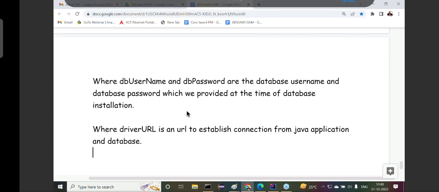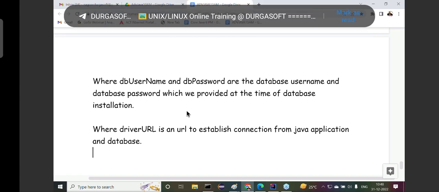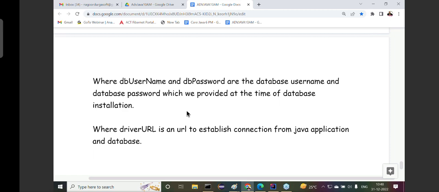Similarly, when we type www.gmail.com, with respect to this particular domain name, internally one URL is available. That URL can be used to connect with the Gmail server. Similarly, if you want to connect with the database from a Java application, here also one URL is required. That URL we have to provide in the form of the driver URL.